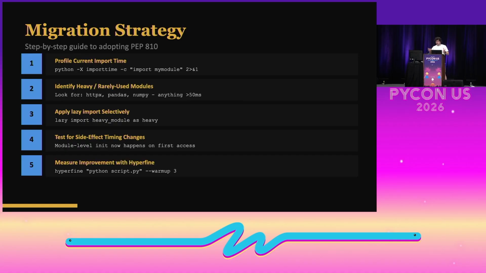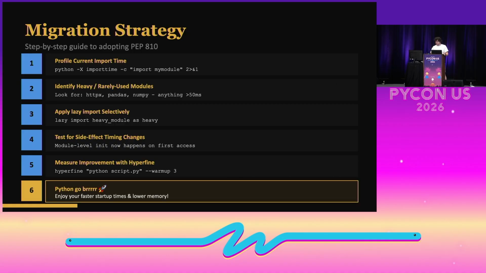And then after you've done the testing and applied it selectively, you can measure your improvement with a tool like Hyperfine. That's what I did. I did a few warm-up runs, and then you're off to the races. And your breadctl CLI goes very, very fast with much less memory. So start with things where you see a big impact.